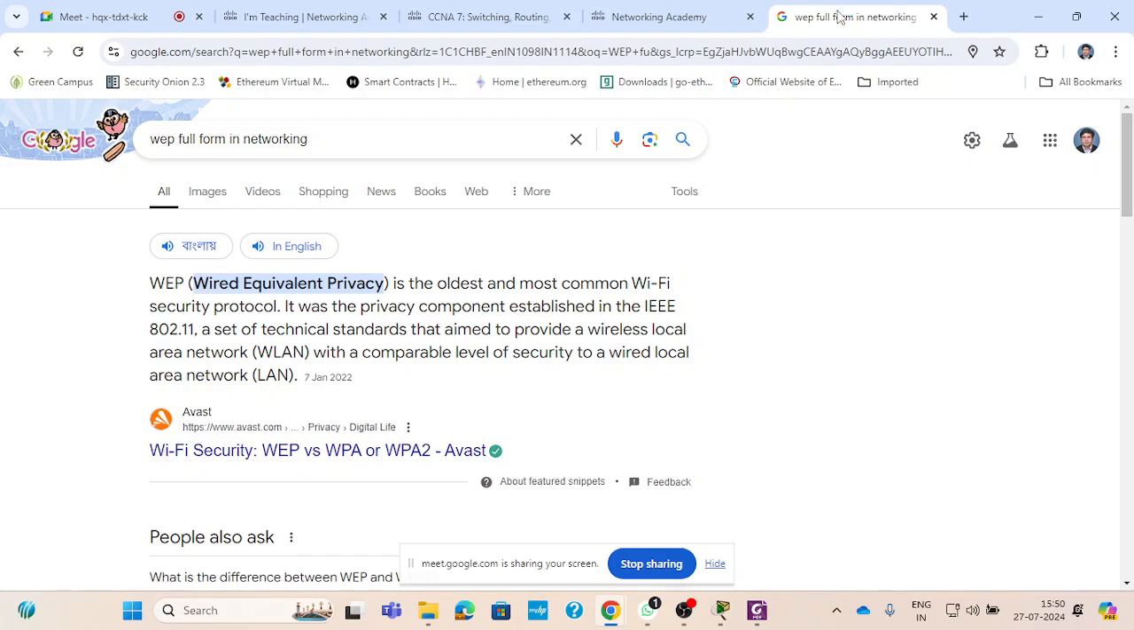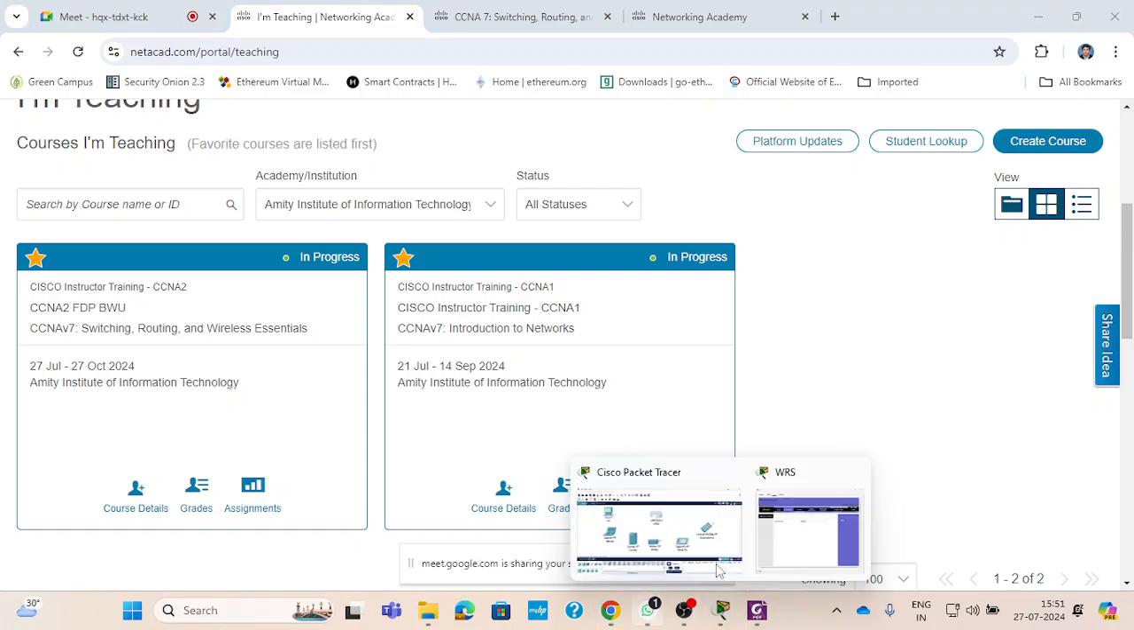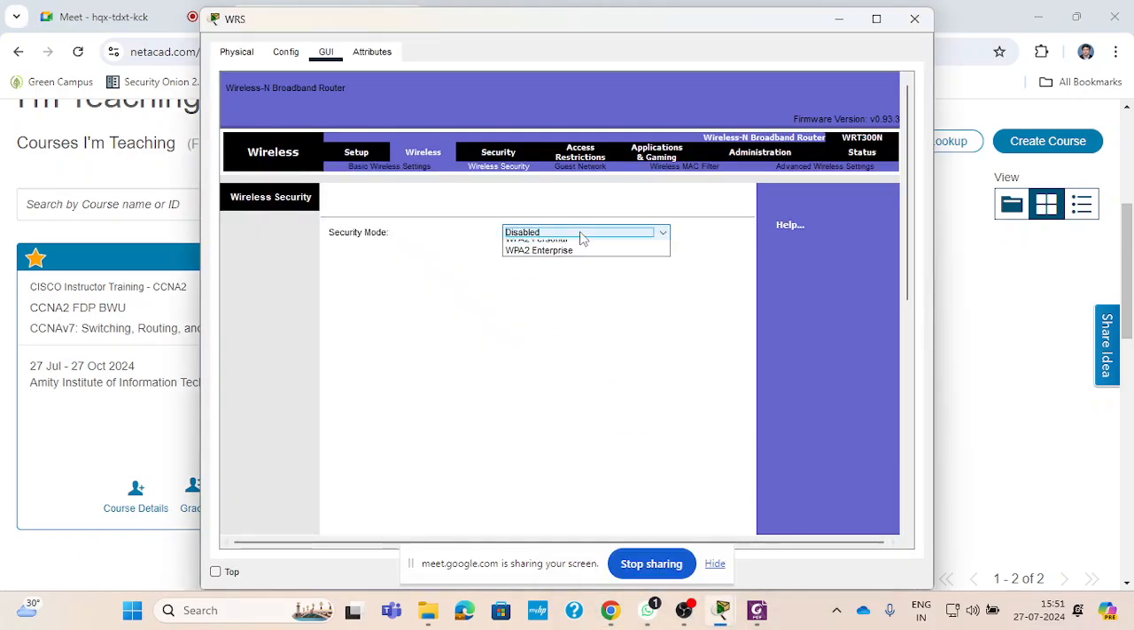So 802.11 all protocols support WEP, but it is preferred you should use what? You should use something that is WPA2. What is the difference between WPA2 personal and WPA2 enterprise? Enterprise uses a RADIUS server. First we will show you WPA2 personal.